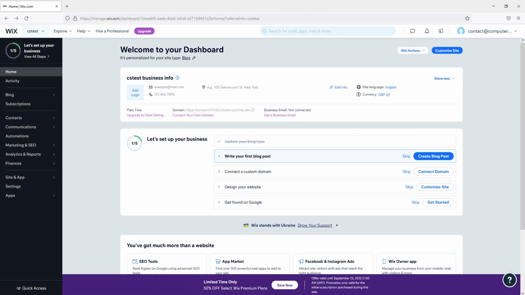So this is now your Wix dashboard. As you can see, there is actually quite a lot going on. On the left hand side, we have different menu items, and in the center here, we have lots of other different options on our home tab. So the first thing you're going to notice is this option here to write your first blog post and then connect a custom domain to sign your website and get found on Google.